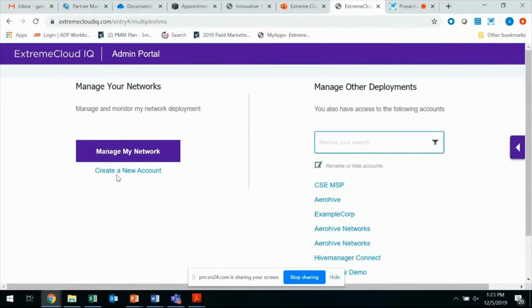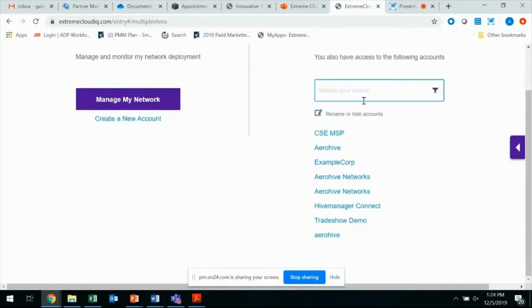This is a great thing for partners and resellers, because it allows you to access either your own individual network, or if you see on the right-hand side, I have the ability to manage other deployments that I've been granted access to. So if you have lots of customers that you're supporting through ExtremeCloud IQ, you can have a single login, a single interface that you can go into and directly get into their network, make any changes, make sure there's no problems, pull data out of it.